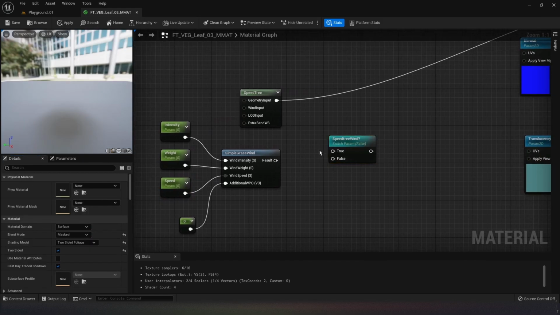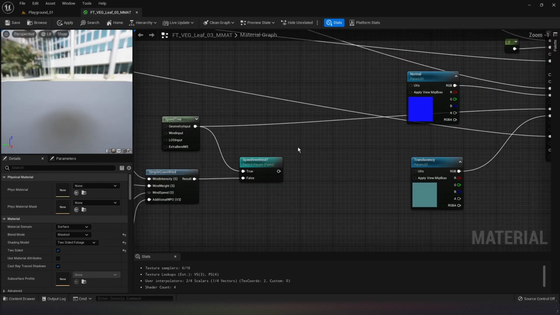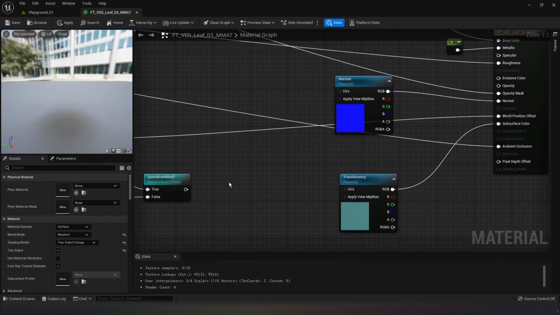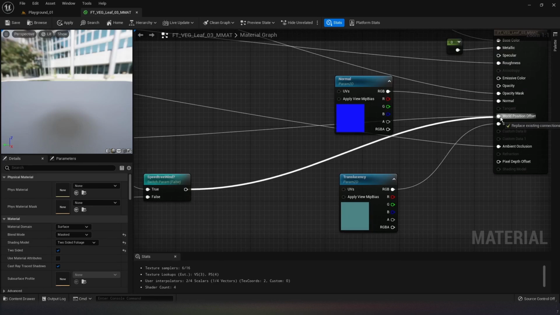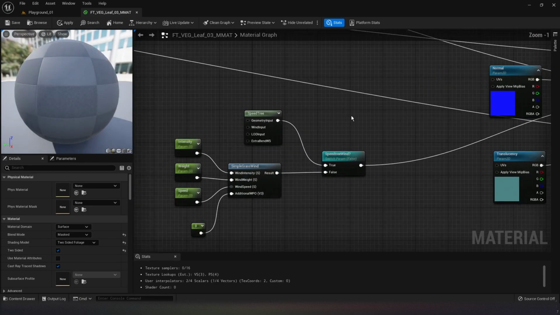So we are asking, do you want to use Speedtree wind? If it is true, connect this to true. If it is false, connect the vertex paint here. Then we are going to connect the output to world position offset. Now save the material.